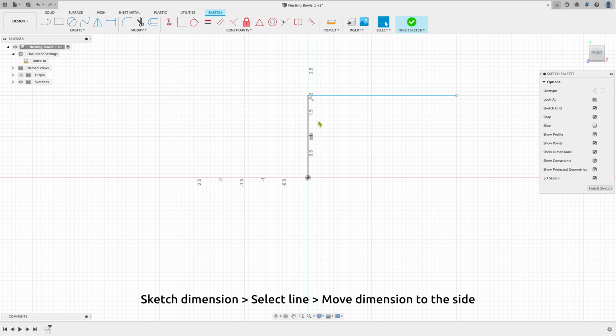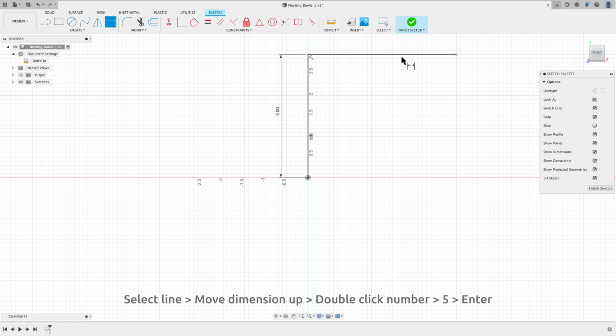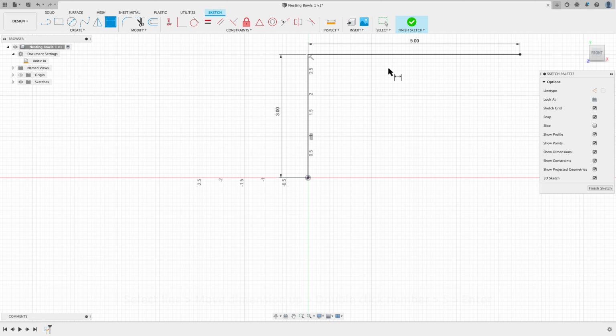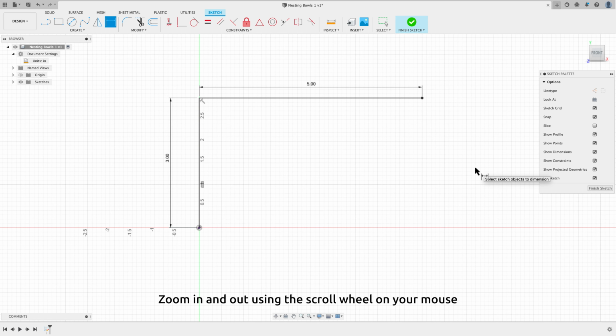The next step is to dimension your lines to the proper length. To do this, select Sketch Dimension, click on your first line, move your mouse to the left to pull that dimension out, double-click on the number, type in 3, and select Enter. Repeat those same steps for the next line. Click on your line, pull the dimension up, type in 5, and select Enter. Using the scroll wheel on your mouse, you are able to zoom in and out within your sketch.